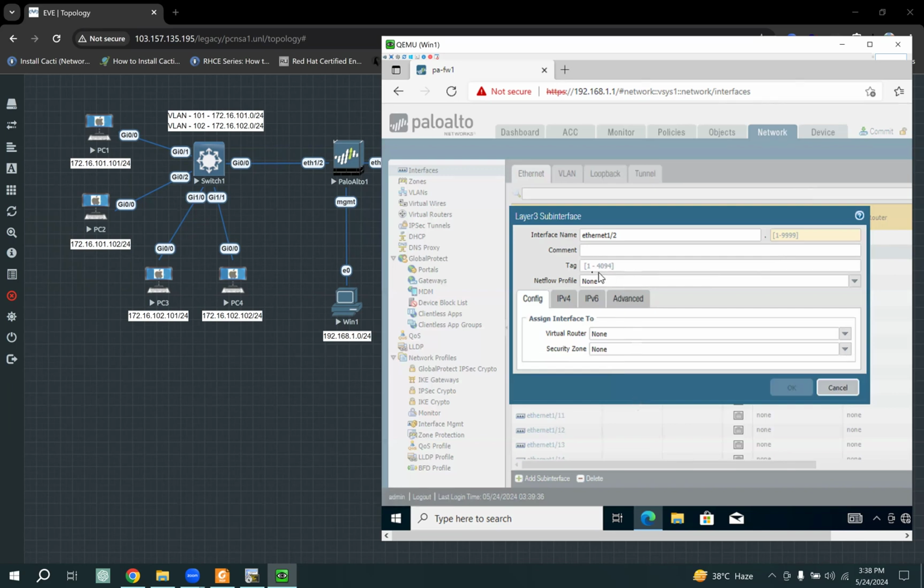So how many sub interfaces can you add? The sub interface ID available is 1 to 9999, but the VLAN will be a maximum of 1 to 4094. So in that case you can say the maximum sub interfaces possible on a physical interface is equal to 4094.